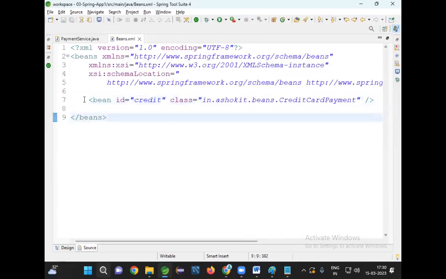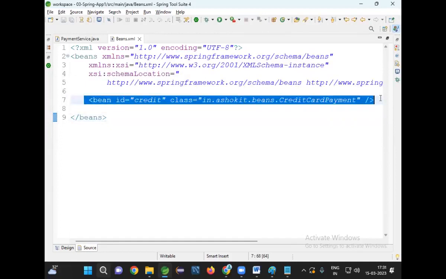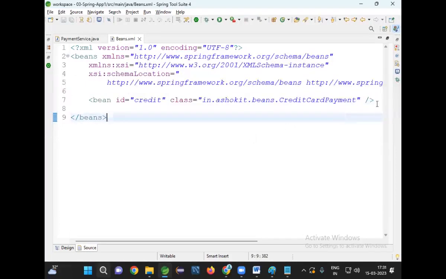So this is called bean definition. What is the meaning of bean definition? Configuring one Java class as a Spring Bean. Similarly, I want to configure another Java class as a Spring Bean.